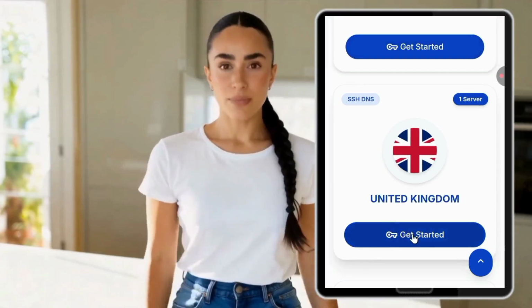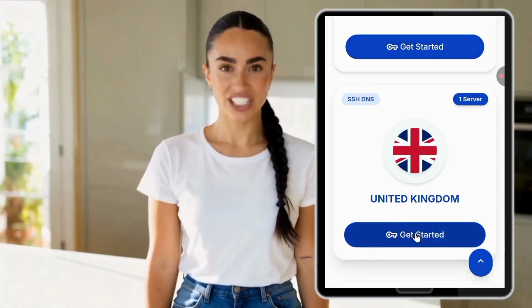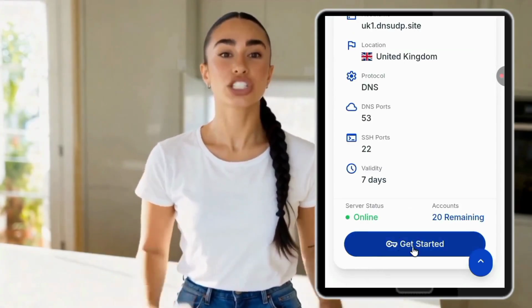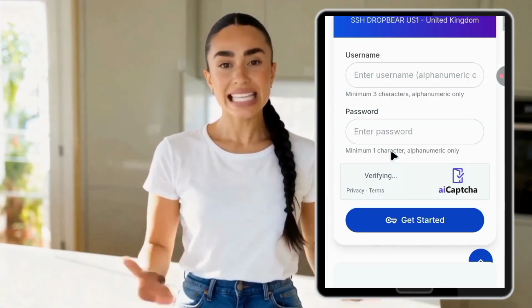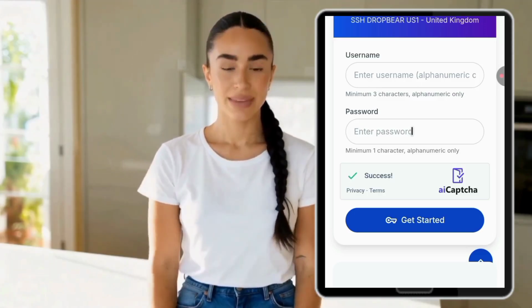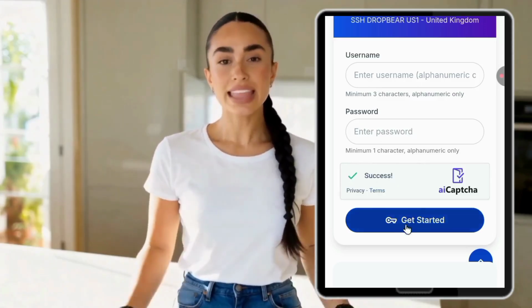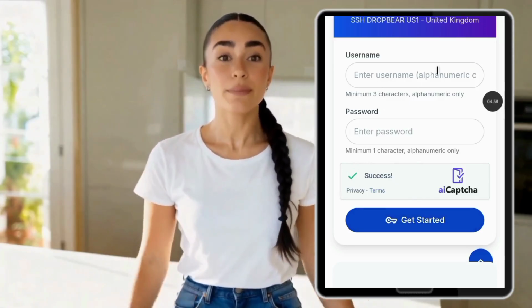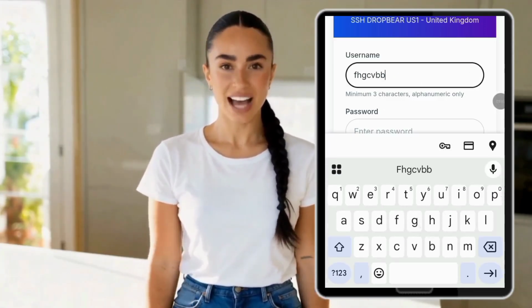Tap the Get Started button to begin creating your SSH account. You will be prompted to enter a username for your SSH account. Choose a username that you will remember. Then, enter a password for your account. Make sure to choose a strong and secure password.